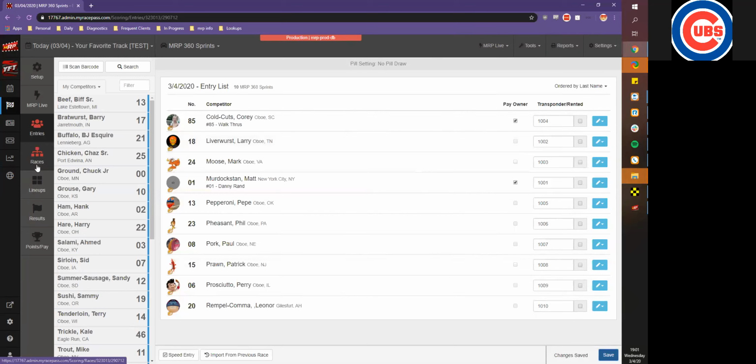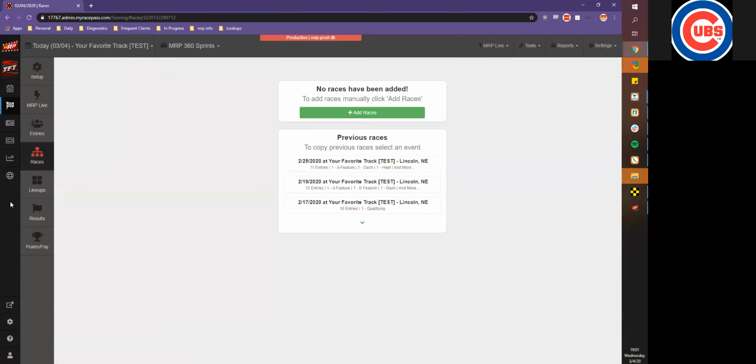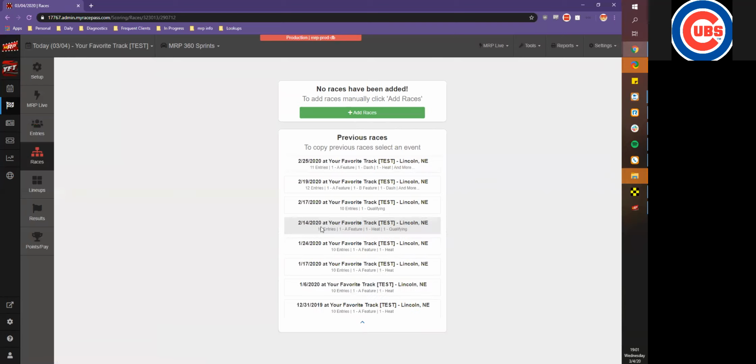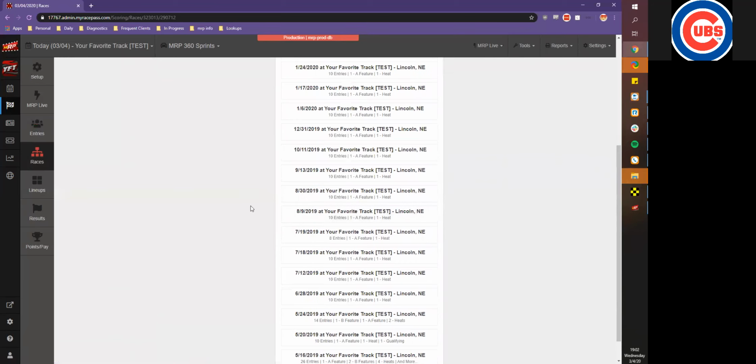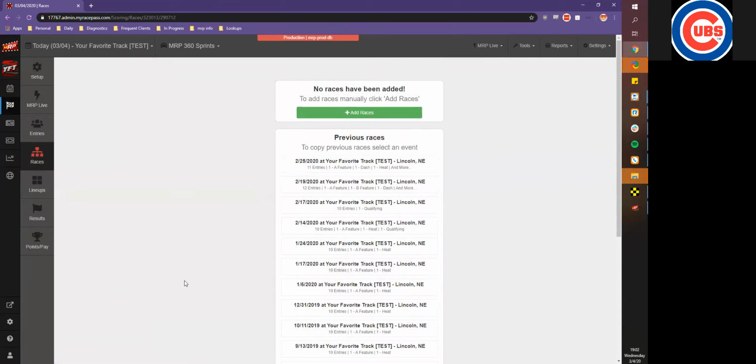So we're going to move right along and go into the races tab here. So you'll see this previous races. You can actually click here and see, I believe, up to 50 different events that were run with this class. And so you can actually copy over the exact setup that you had on that date. So I could copy over exactly as I had it on January 17th.